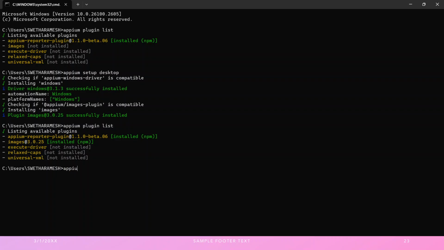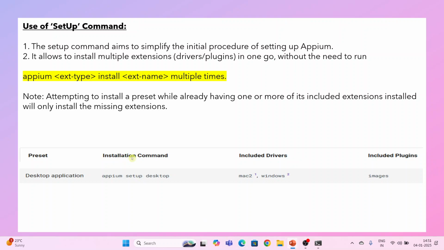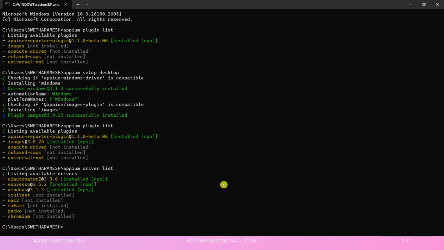Now I run appium driver list once again. If you run this list command, it shows windows@3.1.3 driver is installed here. This is how we can use the setup command with the desktop preset to install multiple drivers and plugins in one go. This is the use of the setup command and the desktop preset.